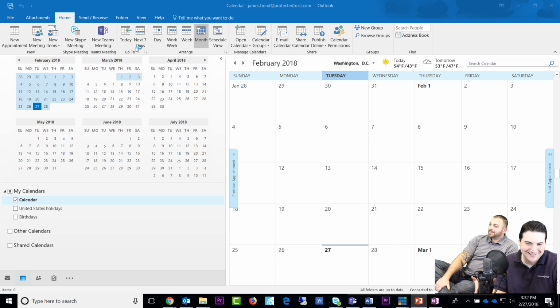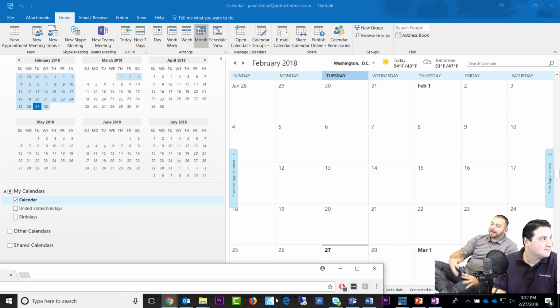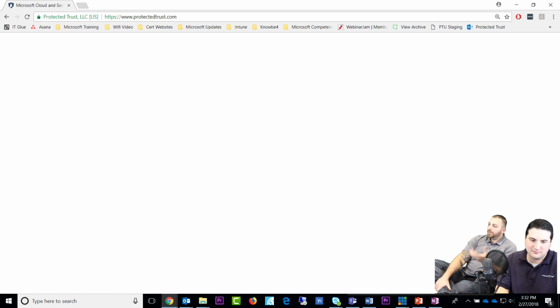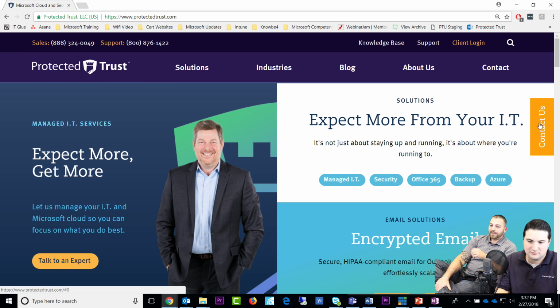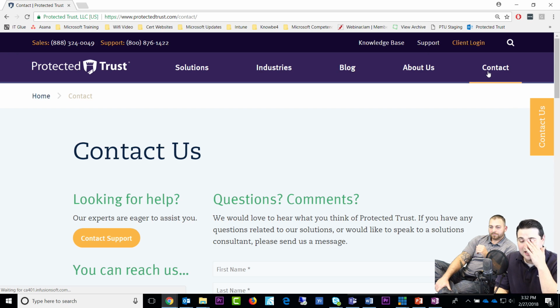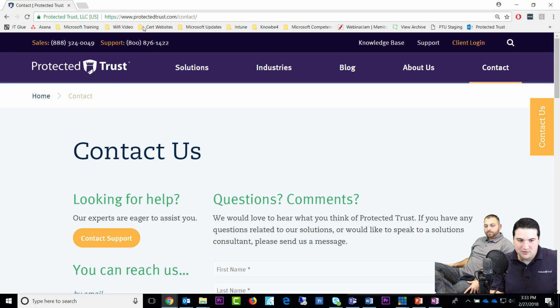You can email support@protectedtrust.com, and that automatically creates a ticket. You'll get a little bounce back from us letting you know that we created a ticket, and you'll be hearing from one of our engineers very shortly. The support contact and the sales contact are all there. It's 876-1422, option 2 for support. Even the 863-594-1141, option 2 for support. Support will be happy to answer your questions and resolve any issues you may be having.